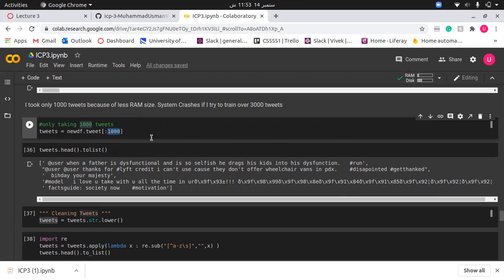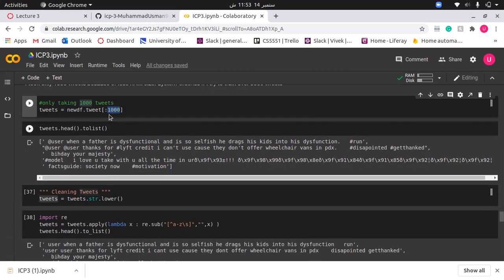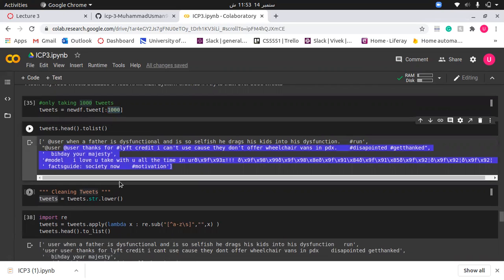If I try to compute over 3,000 tweets, my system will crash because I don't have more RAM or a powerful engine. That's why I'm taking 1,000 tweets. I'm converting these tweets to a list, so it will be easy for me to clean them.